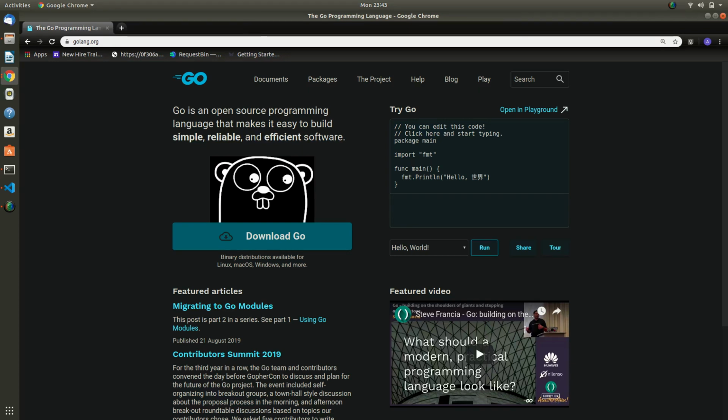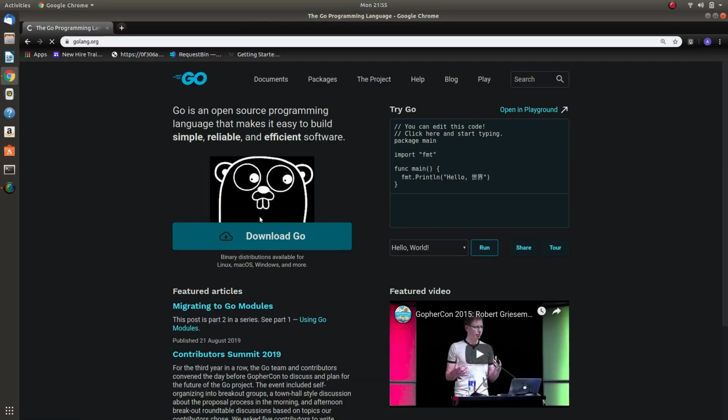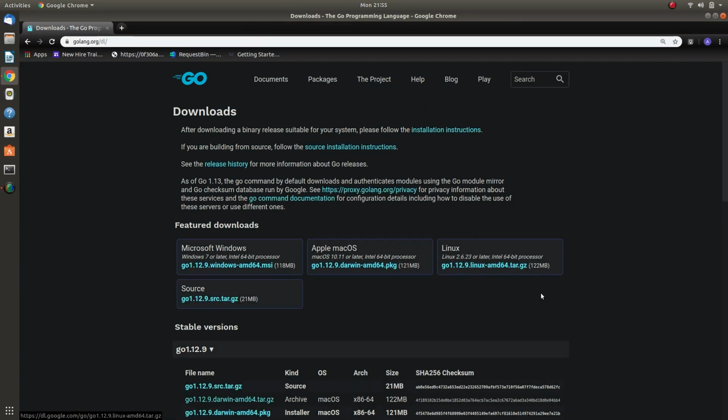In this video, we'll see how to install Go on Ubuntu. For Windows users, click on the link in the description below. First, visit golang.org. Click on Download Go and select the Linux option.